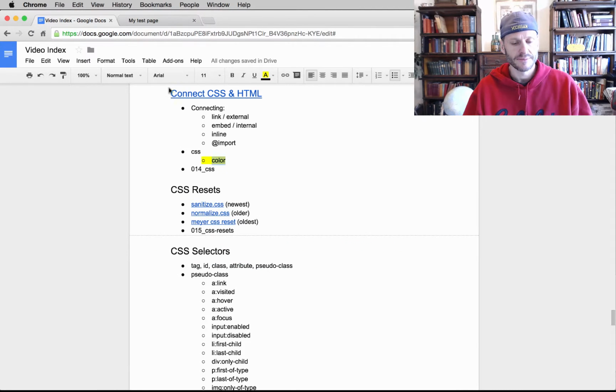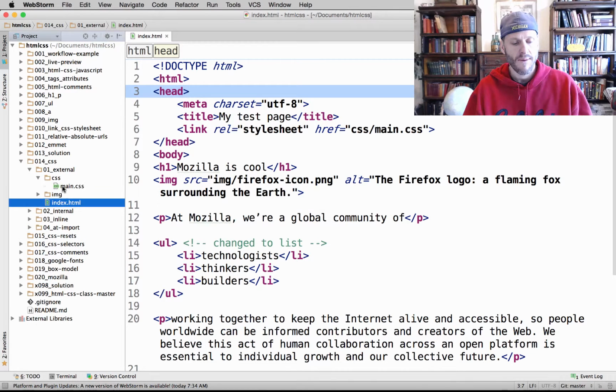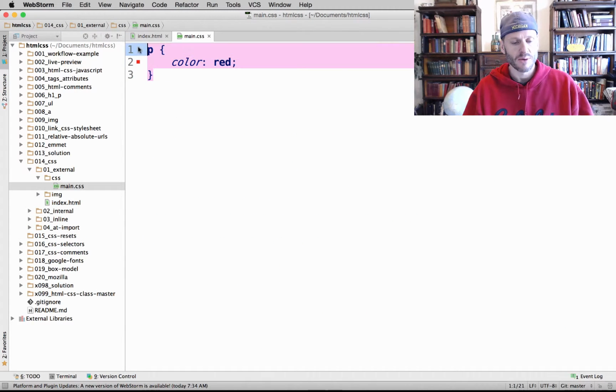So that rule, here we have a rule set, right? And this rule set has a selector and a declaration block. A block is anything inside curly braces. And then inside the declaration block, we will have declarations. And so here's one declaration. A declaration ends with a semicolon, has a property and a value. So we're saying all paragraph tags, we want the color to be red.